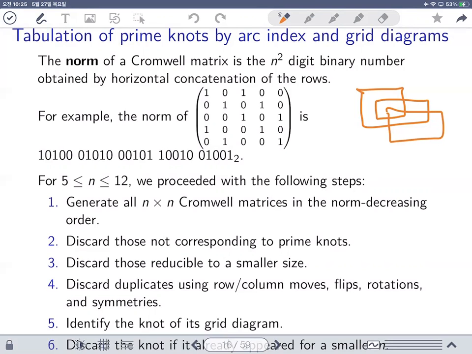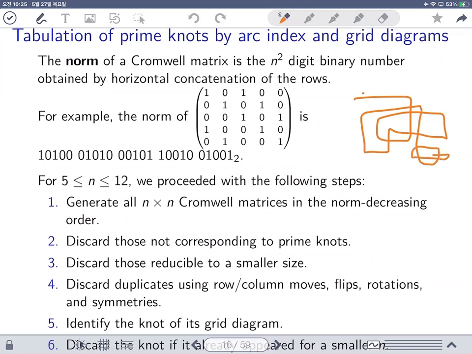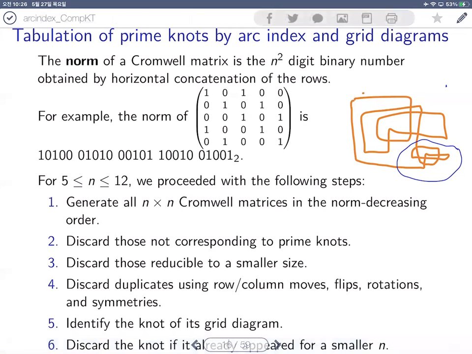This is a link. Or we may have something like this, so in this case there's a sphere that divides it into 2 parts. That means this is composite, not prime. So we discard such things. So we discard those not corresponding to prime knots.